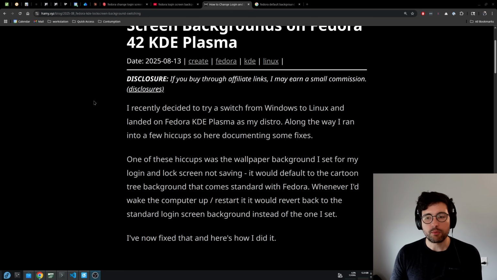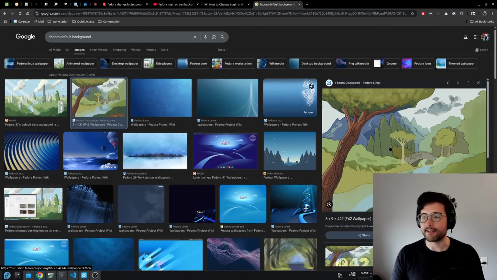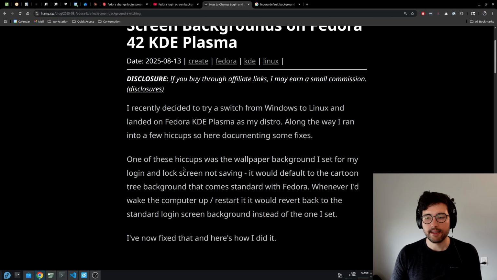One of these hiccups was the wallpaper background I set for my login and lock screen not saving. It would default to the cartoon tree background that comes standard with Fedora. Whenever I'd wake the computer up or restart it, it would revert back to the standard login screen background instead of the one I set. And the standard login background is this tree thing with the 6 × 9 = 42 kind of thing. And I'd keep seeing that even though that wasn't what I wanted for my background. So I've now fixed it and here's how I did it.